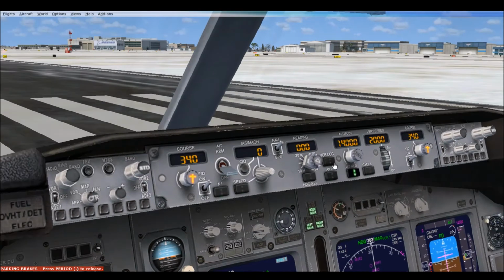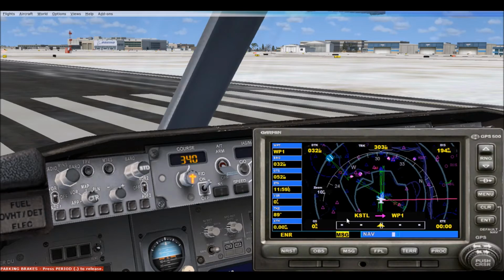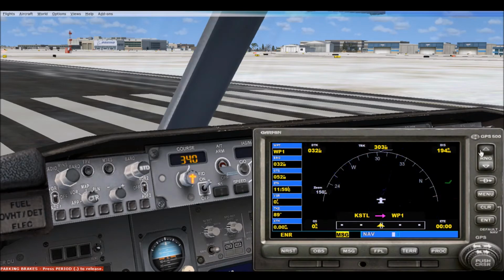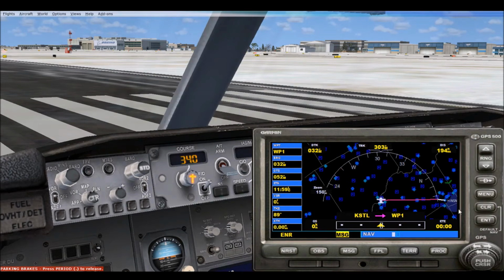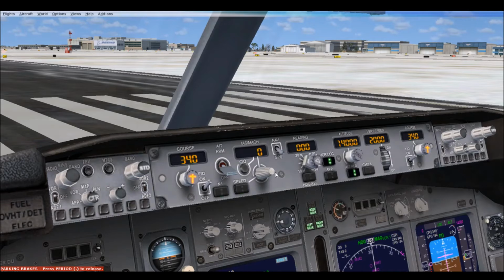We're going to set our navigation hold switch, which is this one, and put this to GPS. And if we open up our GPS, we can see that the waypoint we created towards Chicago is already loaded in. There's Chicago right there. So we're pretty much good to go. We're also going to set our speed to about 335 knots, just so that we don't get that annoying overspeed warning.